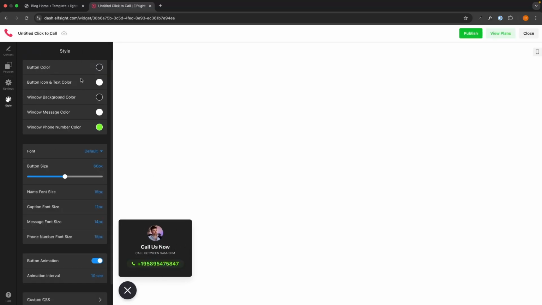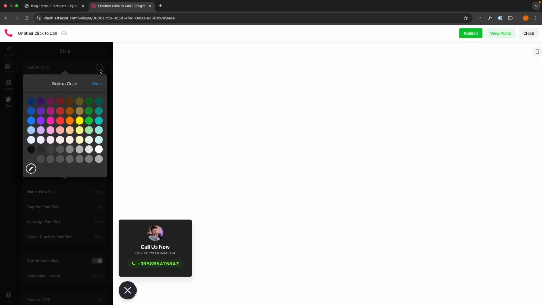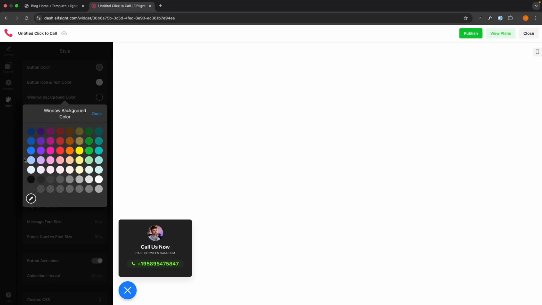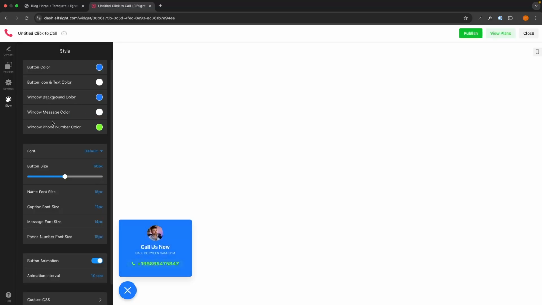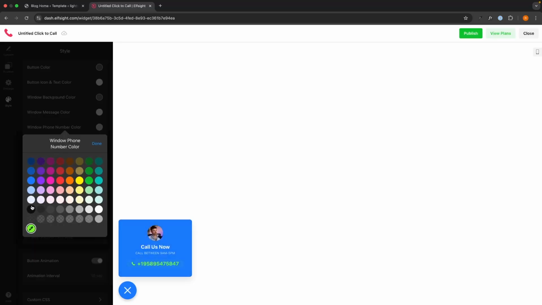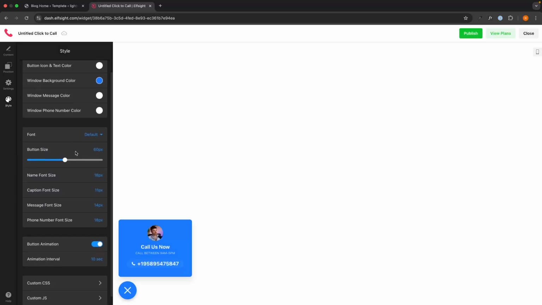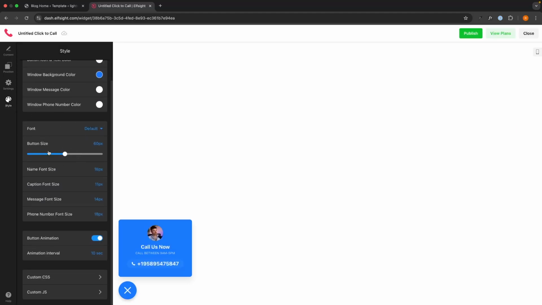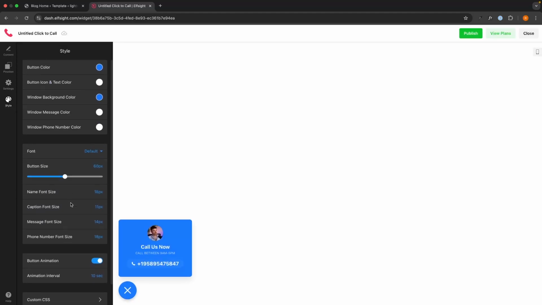And then finally, we have style, where we can go in and we can play around with the colors. So for example, if I wanted to set this to blue, let's set this to blue as well. We can maybe set the phone number color to like a black color, or a white color might look a little bit better. Perfect. And then we can play around with like the font, the button sizes, and a few other things.